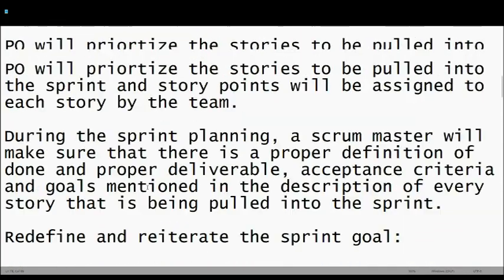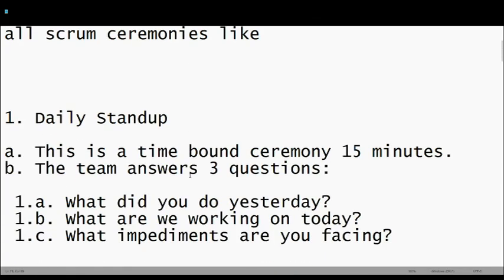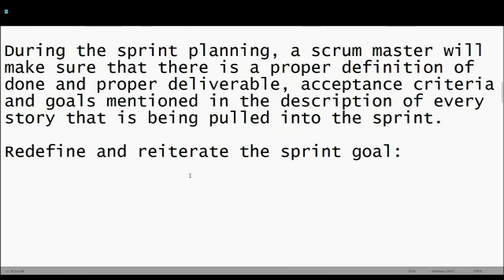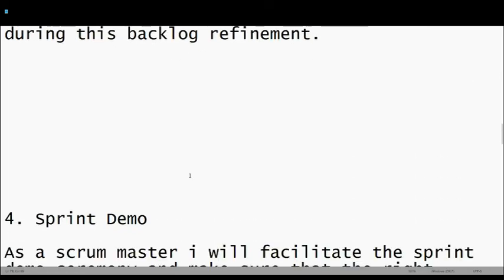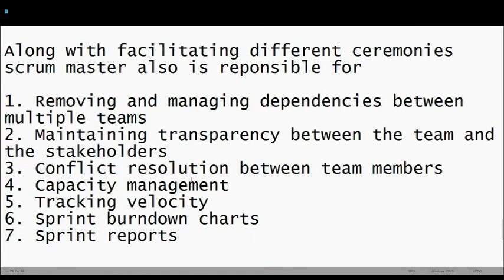Now we will do a quick summary of what we discussed so far in this video. What are the roles and responsibilities of a Scrum Master? The Scrum Master is responsible for facilitating all Scrum ceremonies like daily stand-up, sprint planning, backlog refinement, sprint demo, and sprint retrospective.